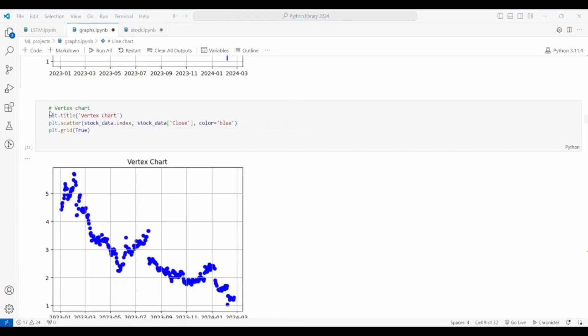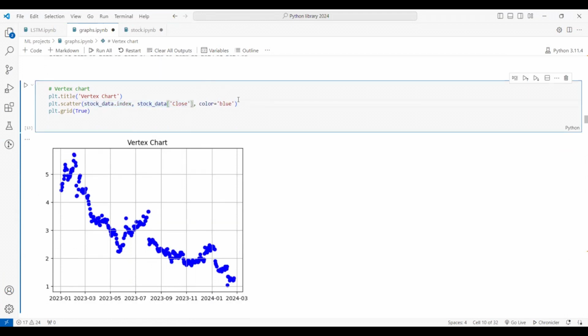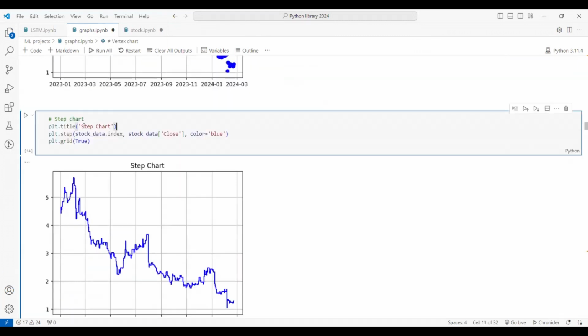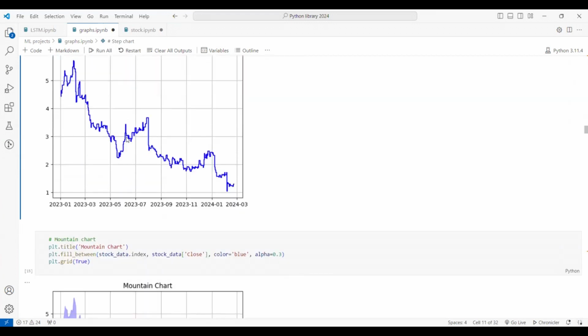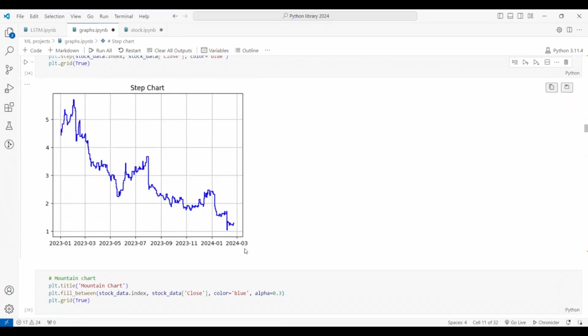Another type of graph that we have in the stock market is the vertex chart. The vertex chart is also similar to the scatter plot, but this is something where the points are plotted in a vertical line basically. So we have to provide the x-axis and the y-axis, and it will be printed. Another is the step chart, which is also a major part of the stock market. It's just similar to the line chart we have plotted above.